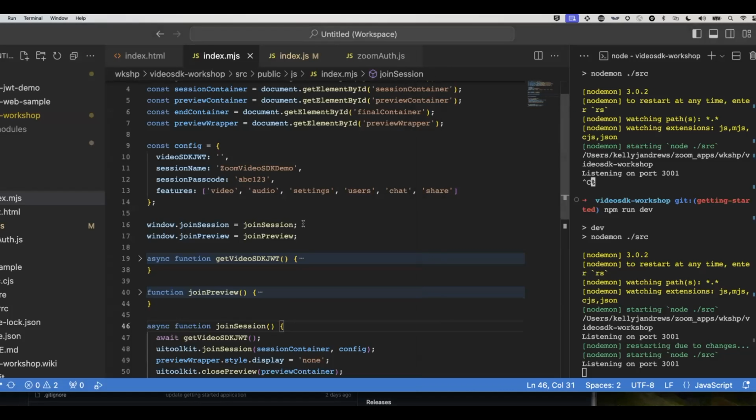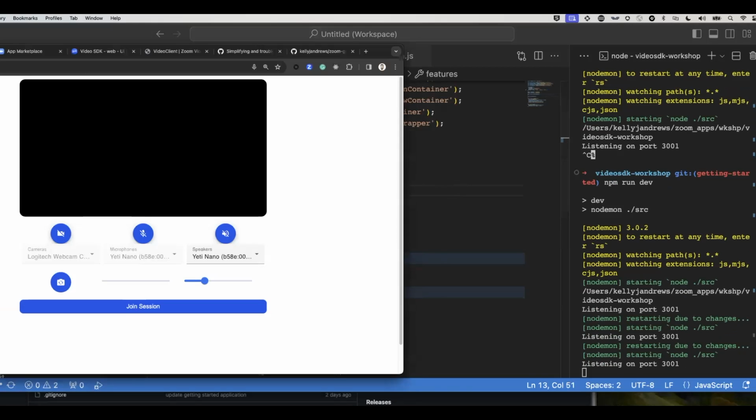If you want to reduce the number of features, we could run with just a couple. So I could actually come in here. Let's just say I'll leave users, but I'll take out chat and share. And if I come in and reset.